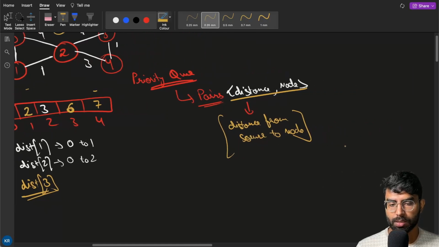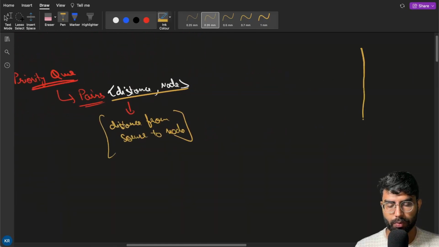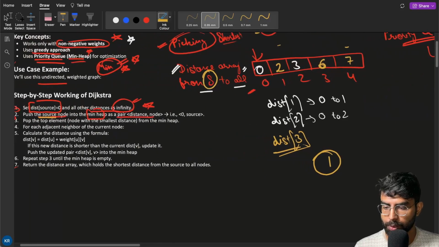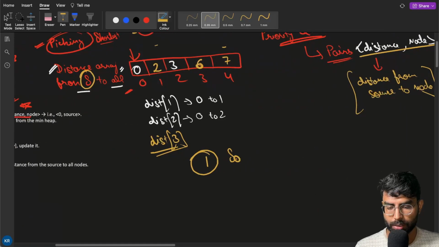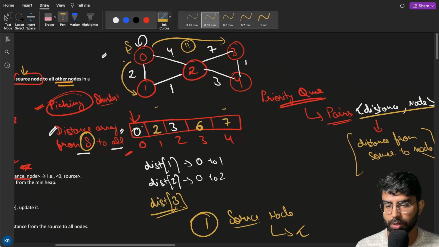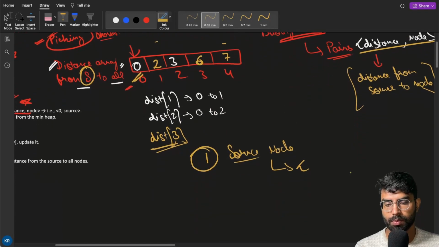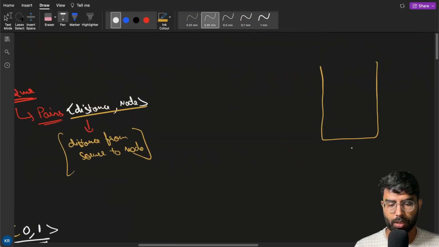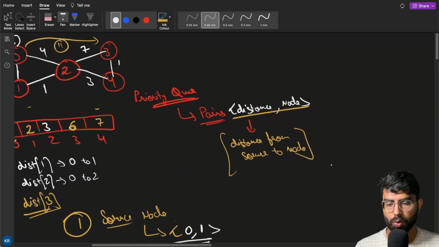Okay, so let's start with the first one. First we push the source node. What will be the pair? The distance is 0, so the pair will be 0, 1, where the node is 1. We will push it here. 0, 1. Now what is the next step?